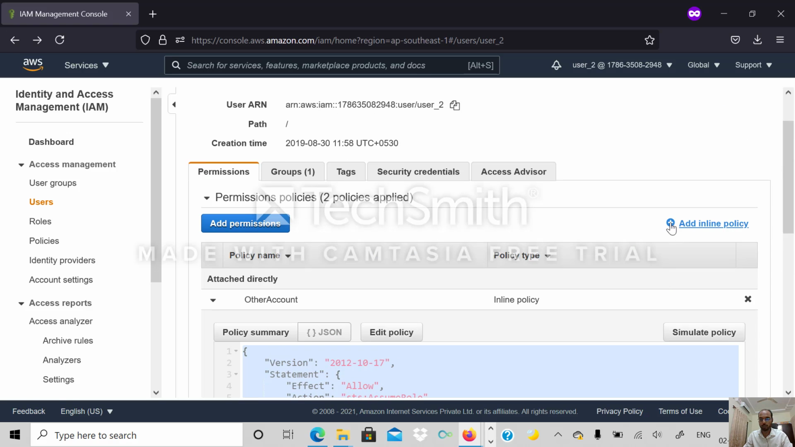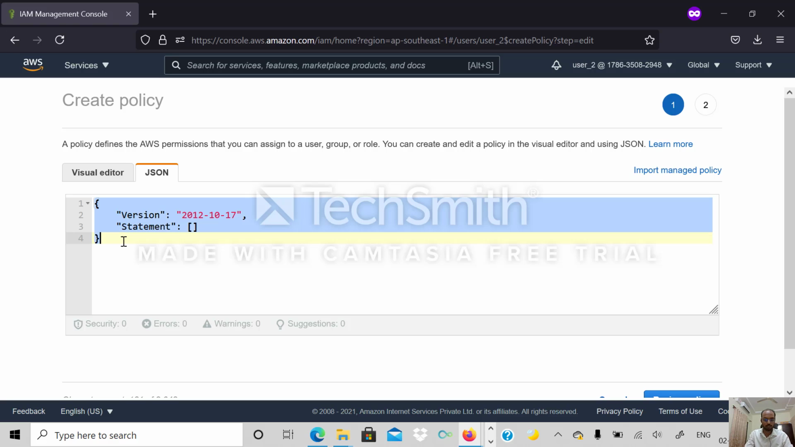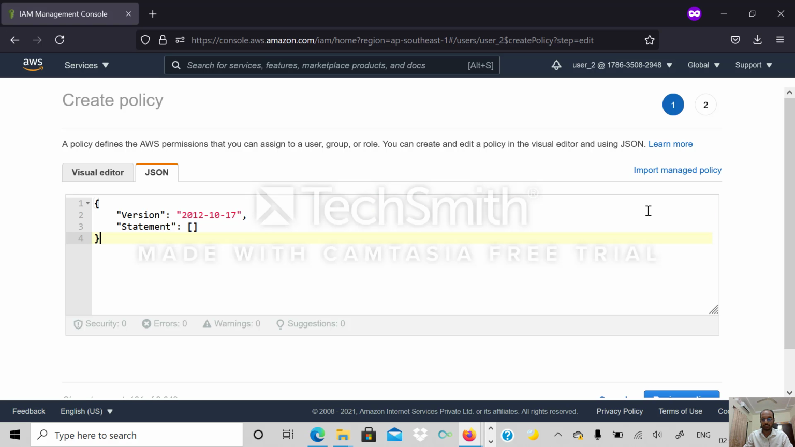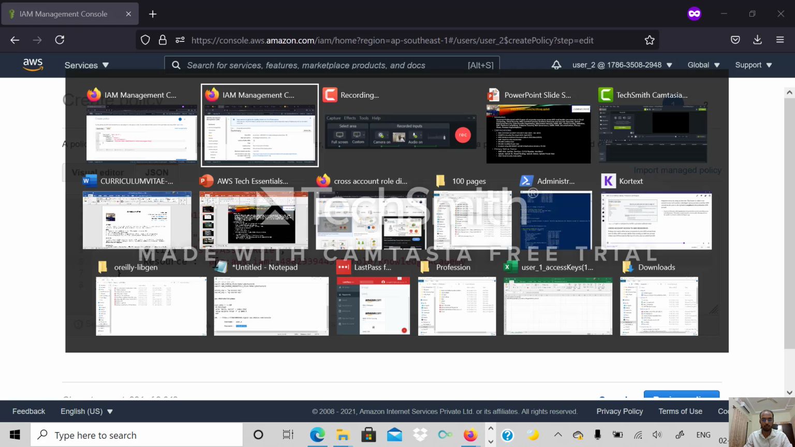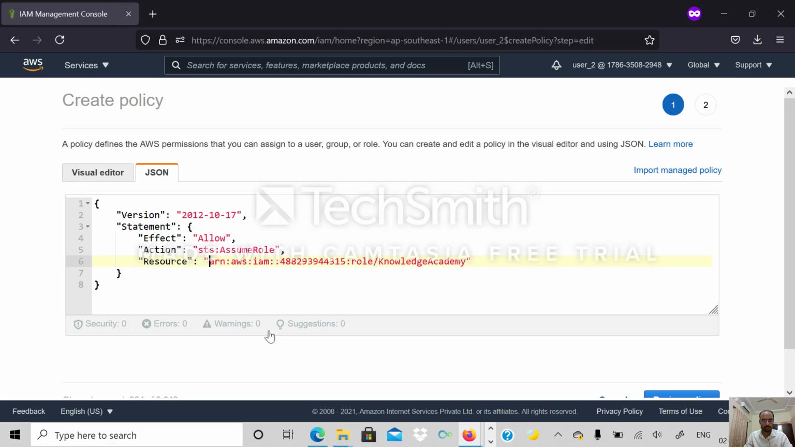I will be adding one more inline policy. I will get into the JSON. So this is how the policy looks. Now I need to mention the ARN of the role which we have just created in the production account, or the parent account. Let me make a copy of that. So this is the complete Amazon Resource Name of the role.